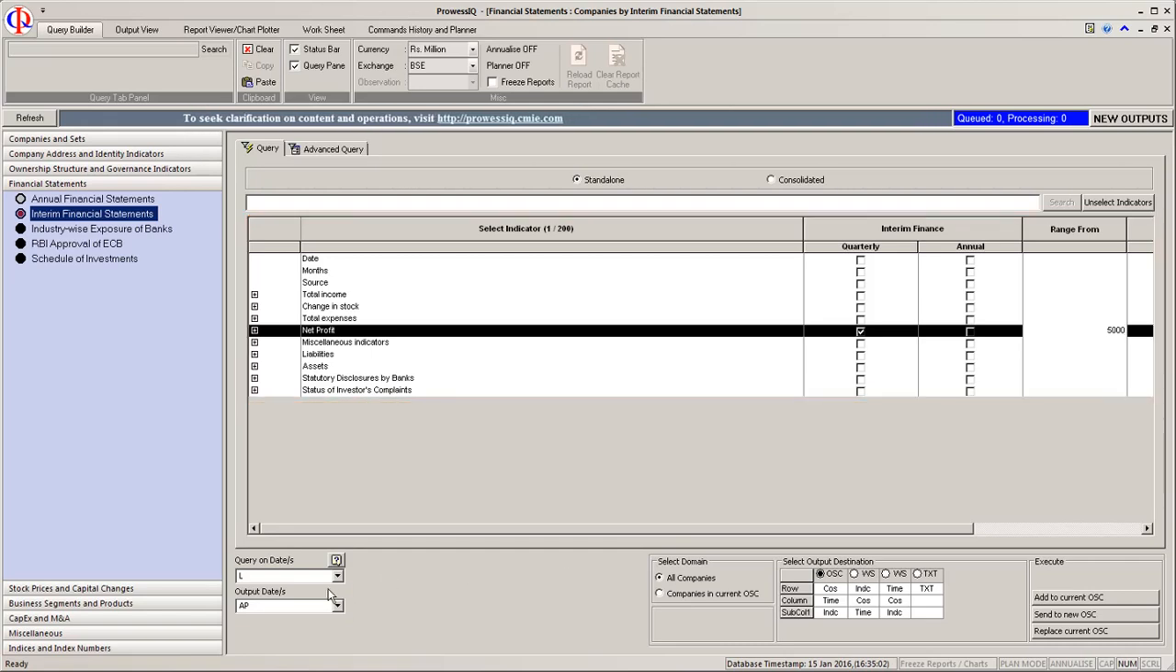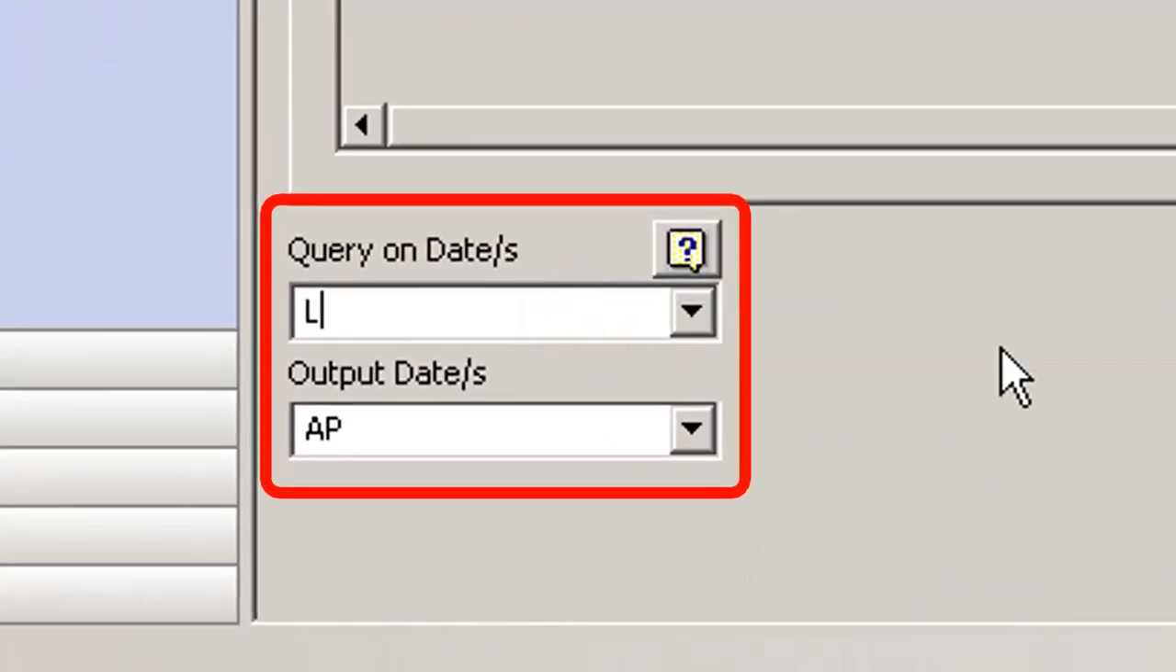The third step is to enter the appropriate date on which the search should be conducted. L is the default setting, which implies the search is on the latest quarter for which information on interim financial statements of the companies is available. Let us change the date from L to 2015-03 in the Query on Dates box.